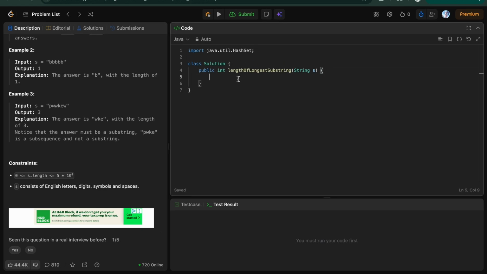Let's just add a quick space. Okay, and then first things first, I'm gonna have the hash set. We're gonna have character, and we're gonna call it window, and this will be the new hash set. So this part is basically a set to store characters in the current window, like that.